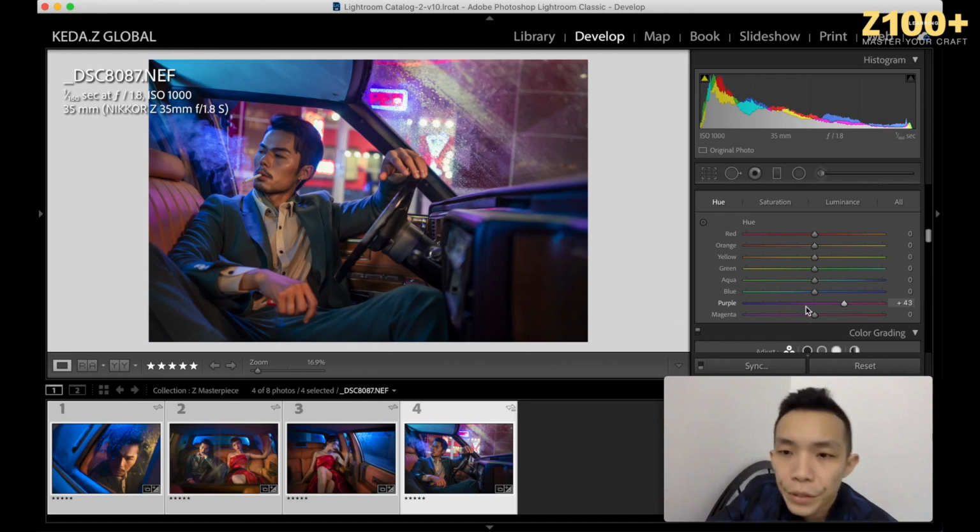So you want purple or you want magenta? Okay, so I think I'm going to have more blue color like this. It's nice like this. Okay, and the magenta, let me check. Anything's affected? Not much. Okay, so I don't need to do too much like this.